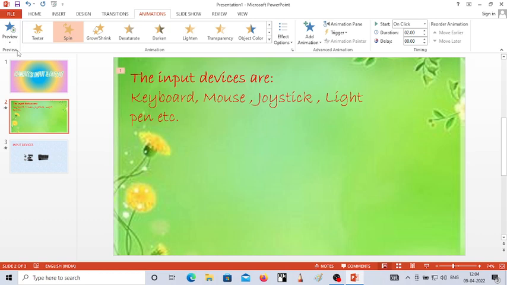Now when you see the animation, if you want to reduce or increase the speed of the animation, you have the option in timings. In the timing group, you can reduce or increase the animation speed. For example, now the duration is given as 2 seconds. If you want to make it slower or faster, just reduce the duration. Say for example, now I have given 1 second, and just see what happens.